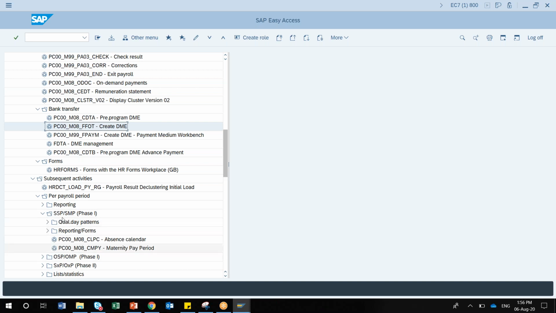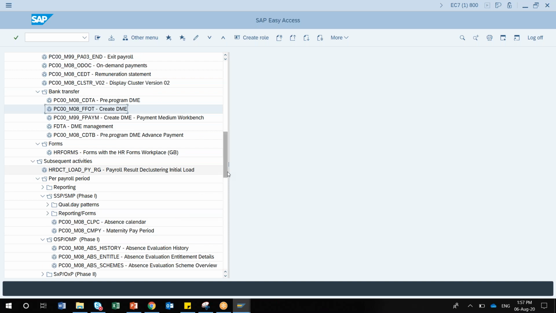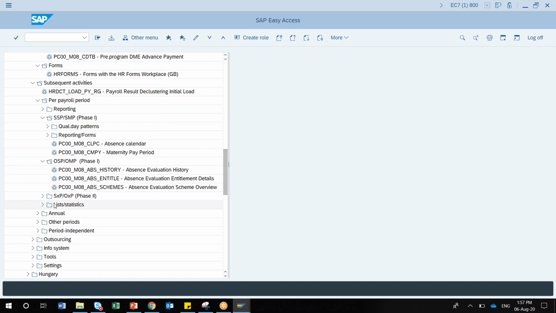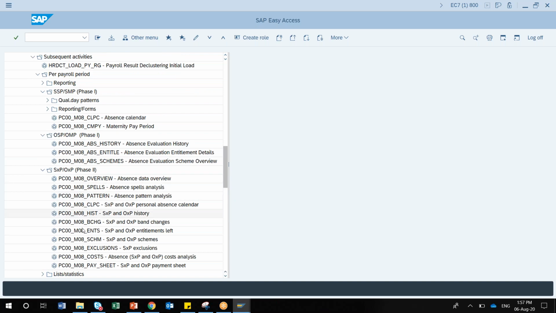There are specific reporting for UK. There are specific absence evaluation history. There are specific programs very specific to UK. Wherever you see 08 in the middle, those are all the UK specific transactions.